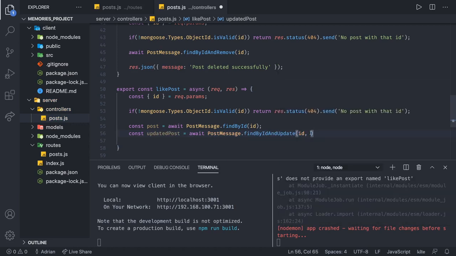And now this is the crucial part. As the second parameter, we want to pass in our updates. So that's going to be an object. In there, we want to increment the like count. So we're going to set likeCount to be equal to post.likeCount. This post is the post we're fetching right here. And then what we simply do is increment by 1.